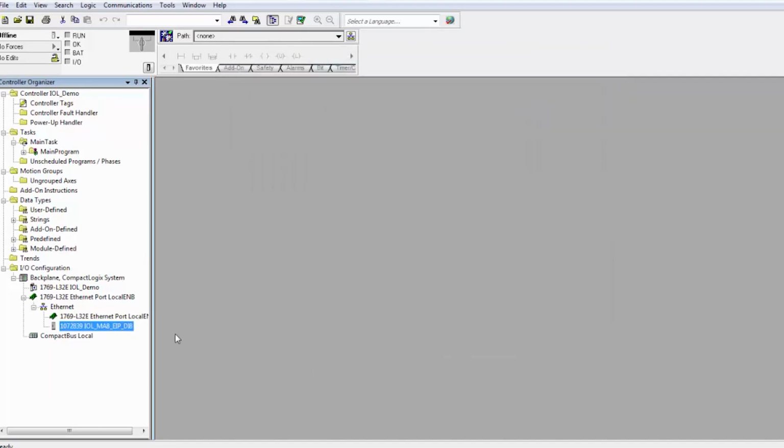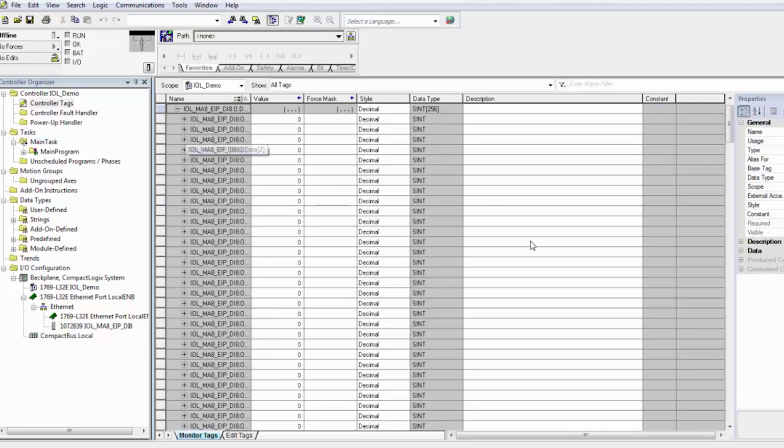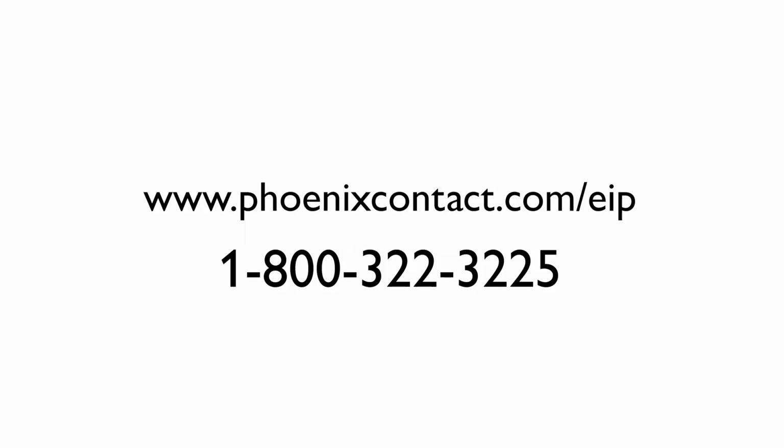Under Controller Tags, you can now see all the data available for the programmer. For additional programming assistance and example programs, please visit phoenixcontact.com/EIP.